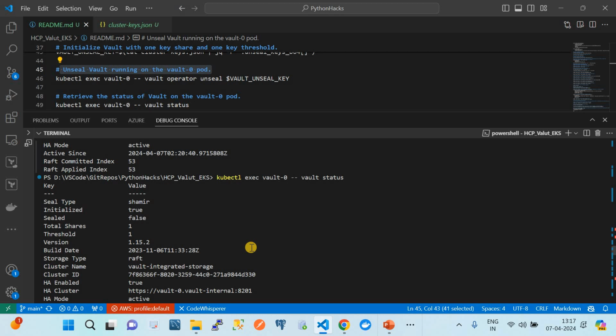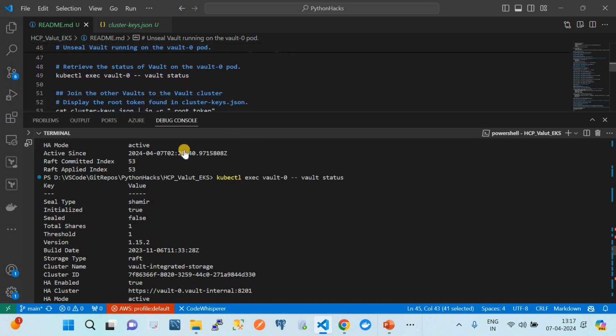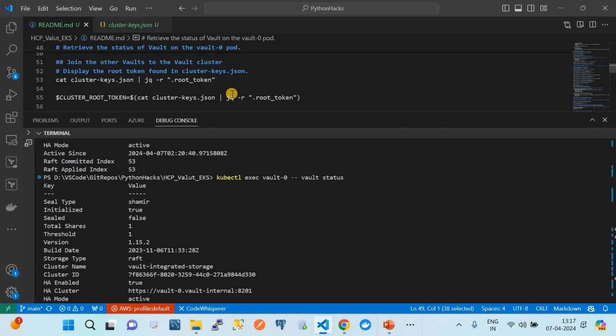Now we have another two pods as well, vault 1 and vault 2. We need to unseal those pods and also initialize them. So how do we do that? That is the next step. You actually checked that vault 0 is now unsealed and initialized. The next task is to join the other vaults to this vault cluster.